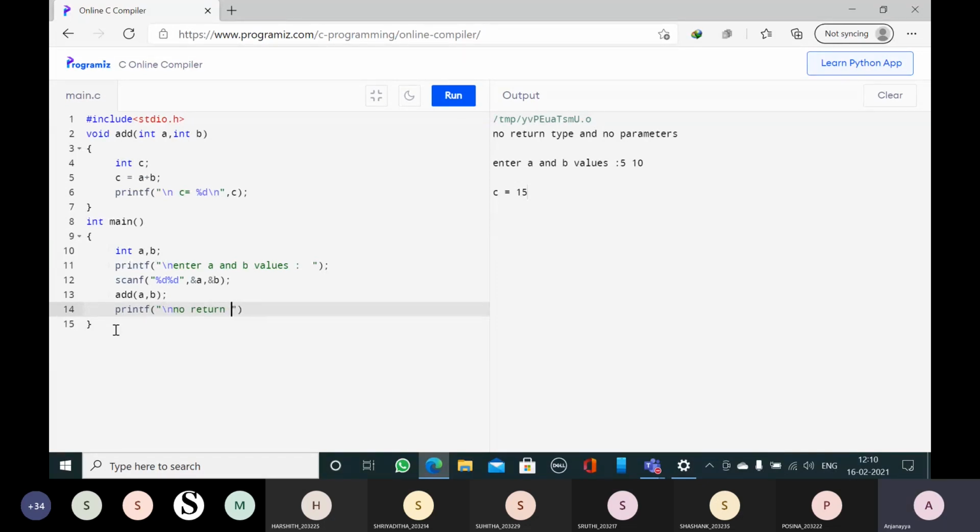No return type and with parameters. Return 0. So here I am discussing the second type of function, no return type and with parameters. Whenever there is no return type, we know that we have to write void. Since there are parameters, I have taken two parameters, int A and int B, in the function.